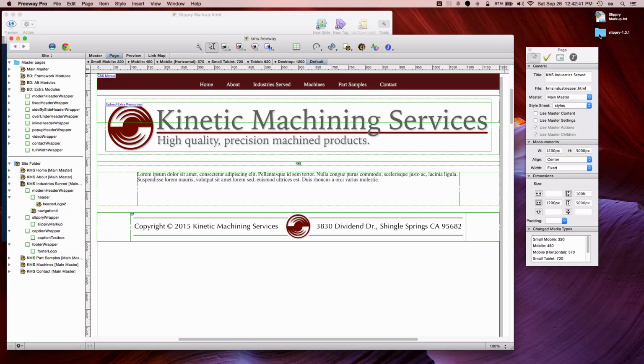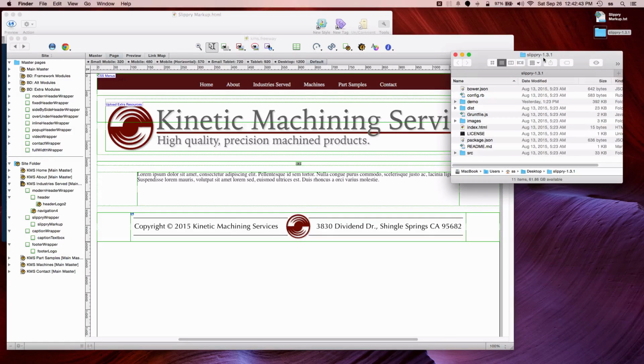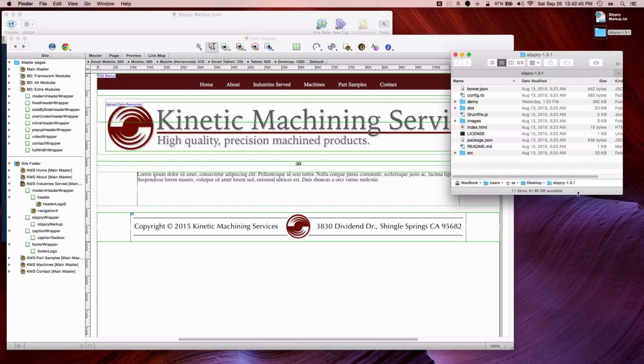Now, when you've downloaded Slippry, you've got a folder with a bunch of files in it, and the only two that you're going to need are in the distribution folder, and that's slippry.css and slippry.min.js. And as to where you put those files, we'll get to that after we have a chance to take a look at the code.